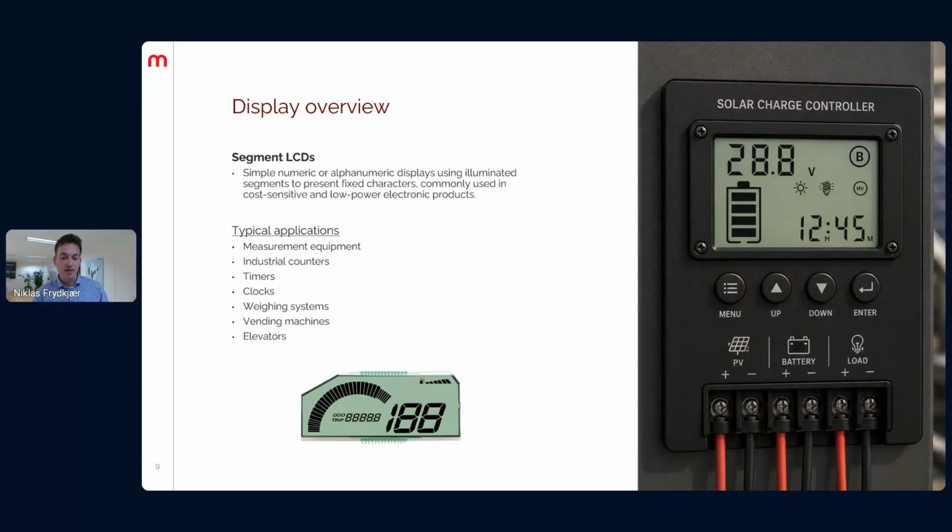The cons are that it's limited to changing numbers and simple characters. It cannot change graphics once it's produced, and it always requires a custom display setup.